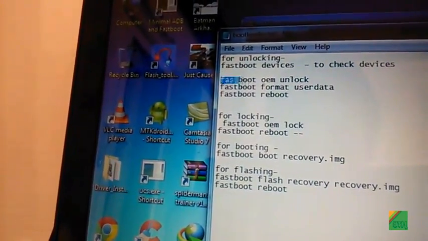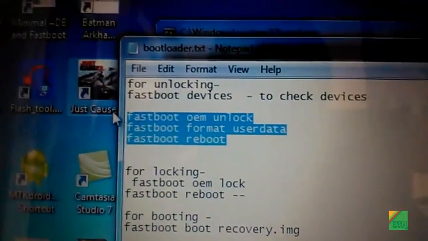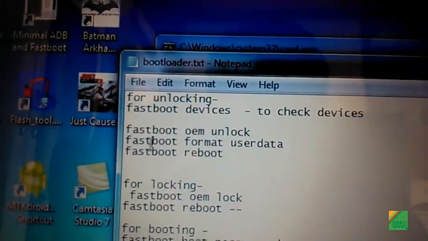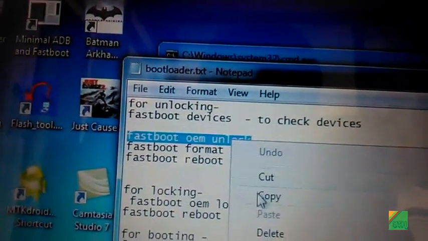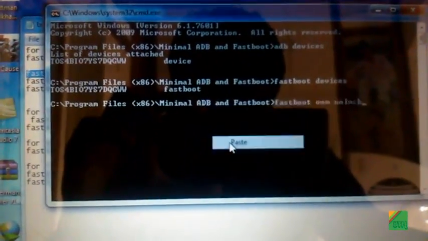Now we're gonna unlock the bootloader. So first we'll type fastboot oem unlock. These are the three codes we're gonna type. So first is fastboot oem unlock, copy and paste. Now press enter.